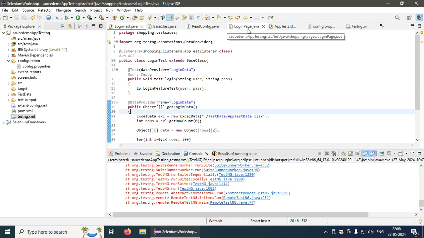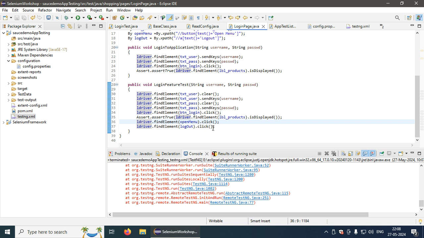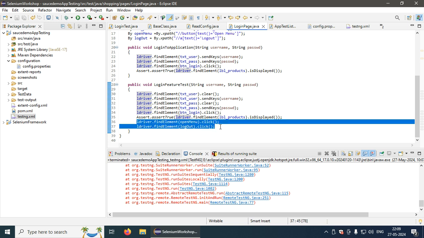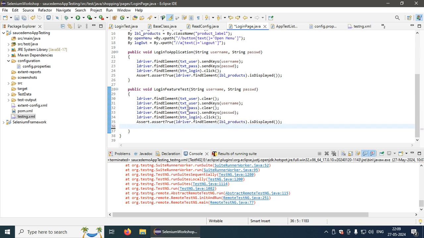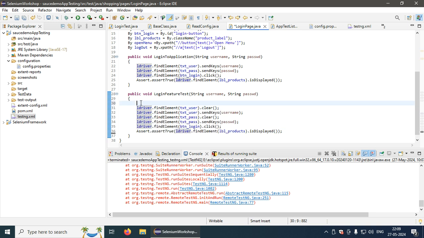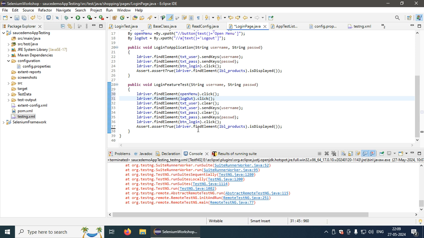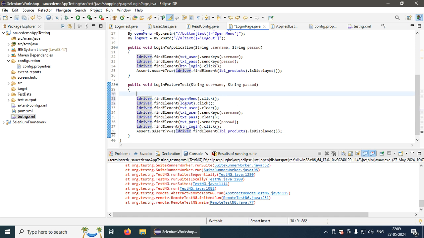I will go to my login page again, and what I require is, I require these two things, that is open menu click and logout click, should be executed at the beginning of this method, so that when base class logs into my application, during the login feature test, first of all it will log out and then it will continue. But for that also, I will require to check whether this displayed products label is displayed or not, right? So I will write like this.